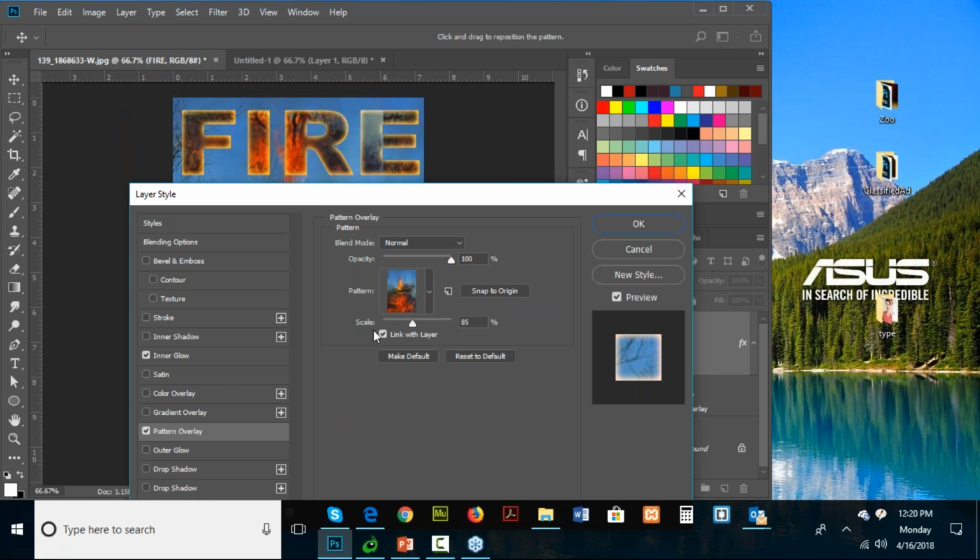Now, if I wanted to go back to the pattern overlay and take care of that E and move that around, maybe I have to increase the scale. You know, that's where you have to experiment.